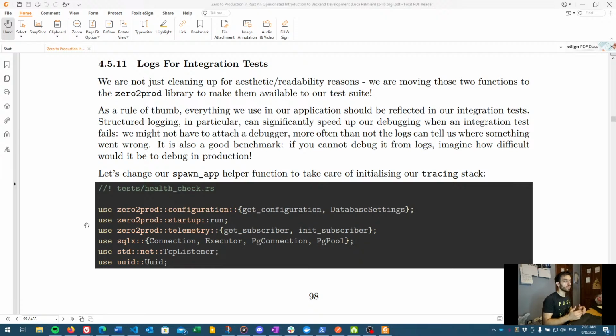It is also a good benchmark. If you cannot debug it from logs, imagine how difficult it would be to debug in production. Let's change our spawn app helper function to take care of initializing our tracing stack.